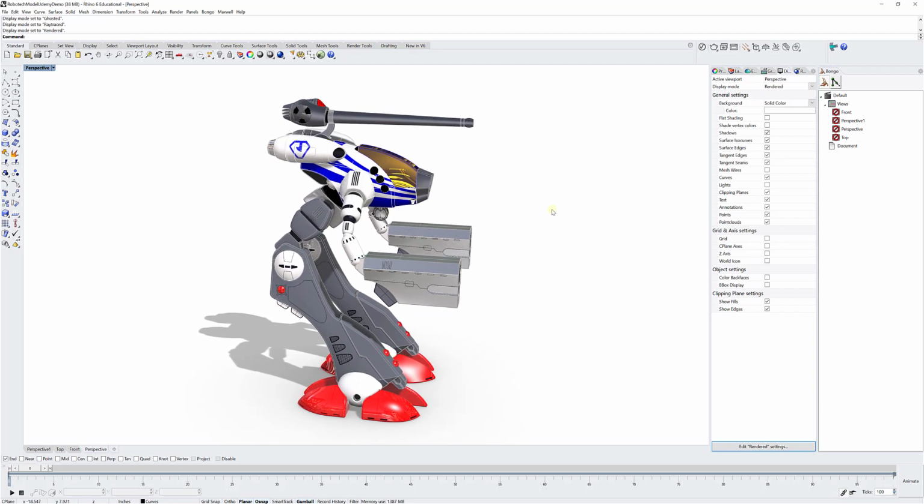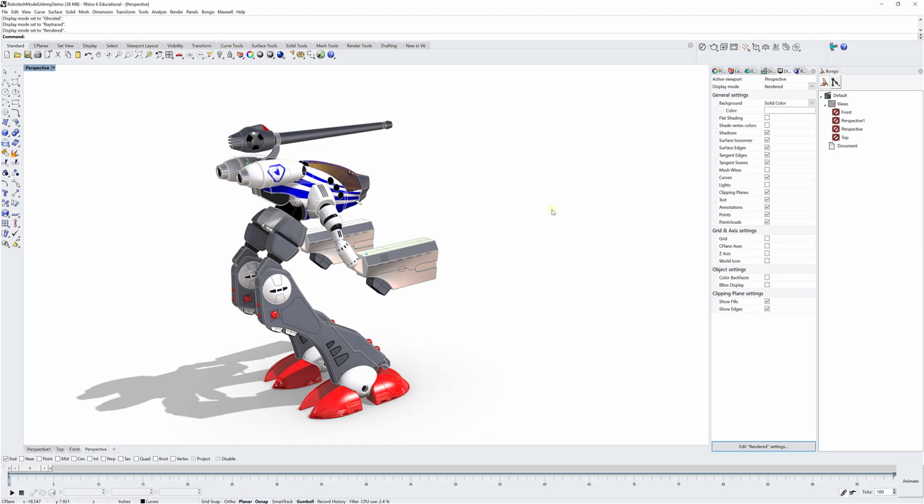I'm not sure if they've done improvements with Rhino v7. I suspect it could be even better. I don't know, I haven't tried it, but there you go.